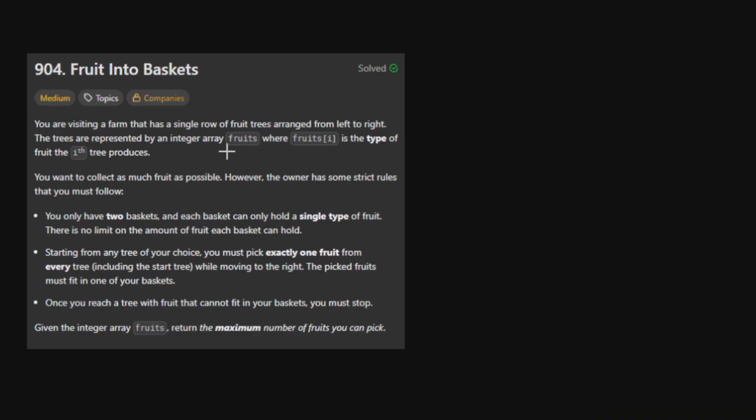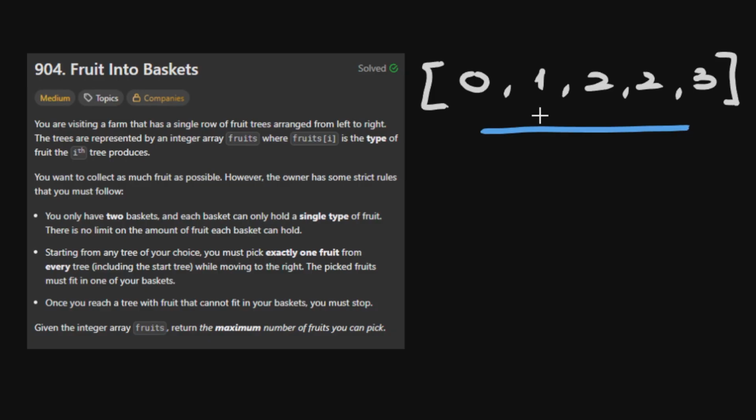We are given an integer array of fruits where each element represents the type of some fruit. So let's say we're given this array, this fruit is unique, this is also unique, and this has the same type, this is unique. We need to return the maximum number of fruits we can pick, according to these rules. We have two baskets which can hold only one type of fruit, and there's no limit for the amount of fruit each basket can hold.